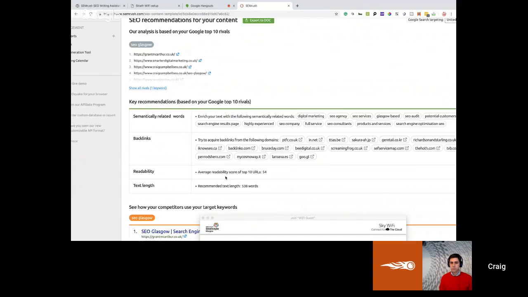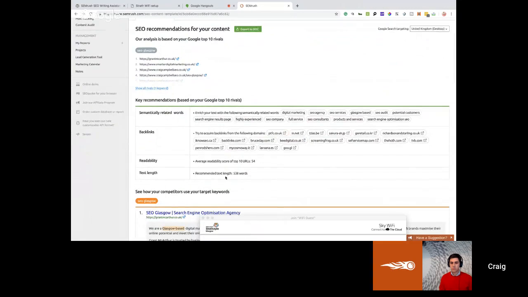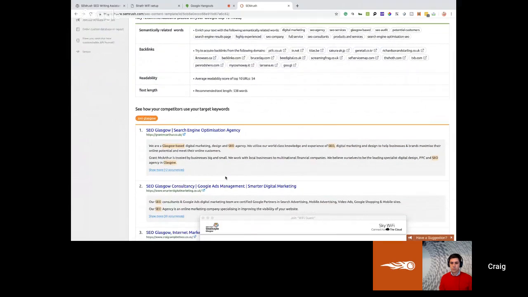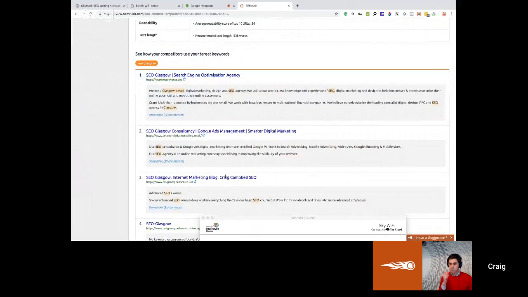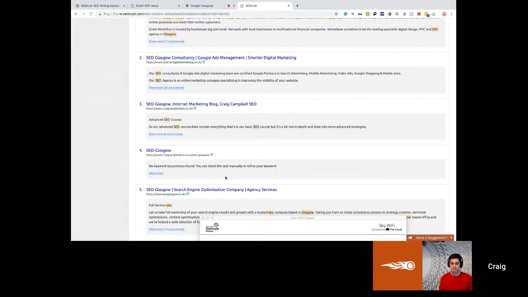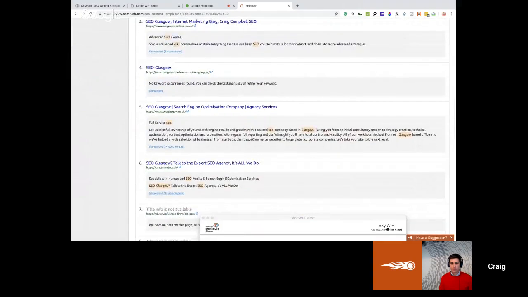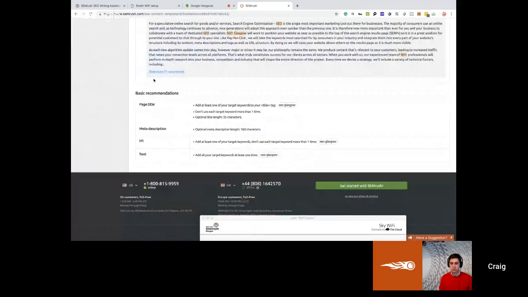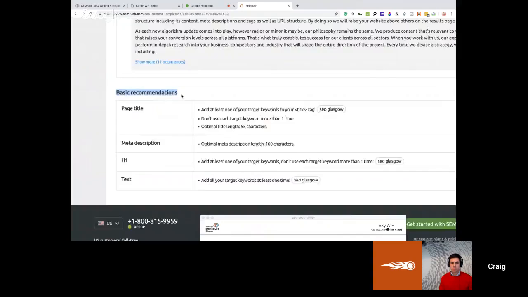What SEMrush, or this tool, does cleverly is analyze everyone else in the top 10 and look at the kind of volume of keywords and everything else that they're doing, and it gives you a breakdown. If you scroll down, you'll be able to see everyone that is in the top 10 for that particular search term. And it also, at the very bottom, gives you basic recommendations, which you'll be able to see here.